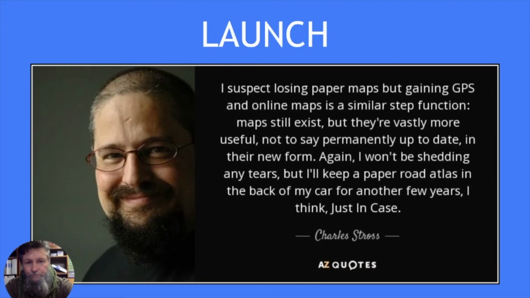Okay. I want to leave you with this. I suspect losing paper maps but gaining GPS and online maps is a similar step function. Maps still exist, but they're vastly more useful, not to say permanently up to date in their new form. Again, I won't be shedding any tears, but I'll keep a paper road atlas in the back of my car for another few years, I think, just in case. It's not actually a bad idea.